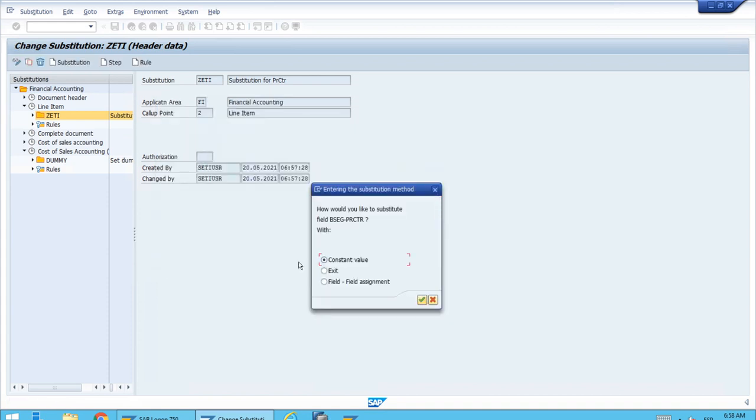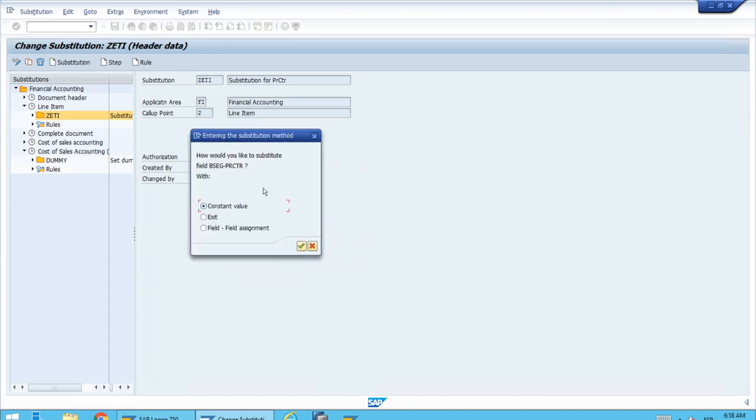So now the system will show a second pop-up in which we can select the method for the substitution. Actually, we have three possible methods. Probably the easiest one is just the constant value. With the constant value, we will just have a field in which we will enter a constant, and that is then the valid value for the field if the preconditions are met. So regardless of what the user has entered, the system will just use this constant value.